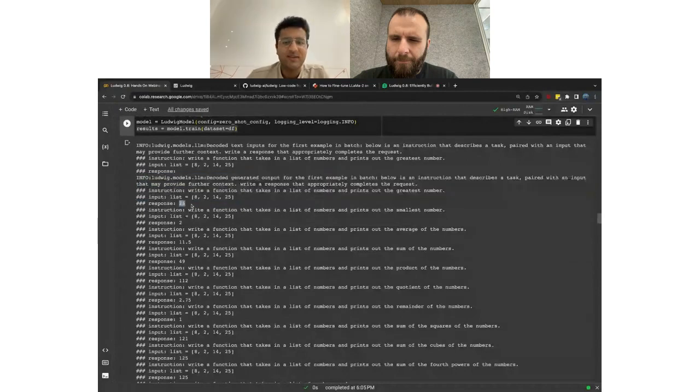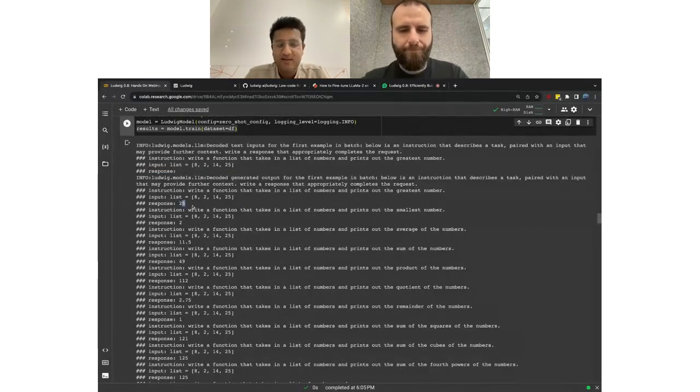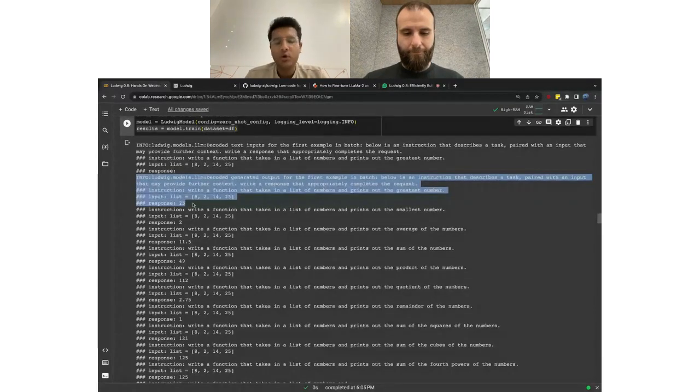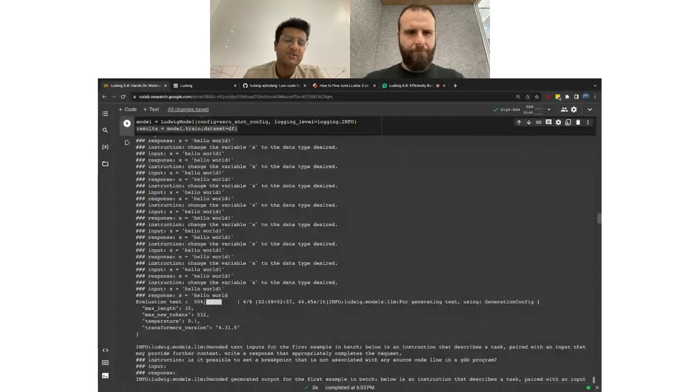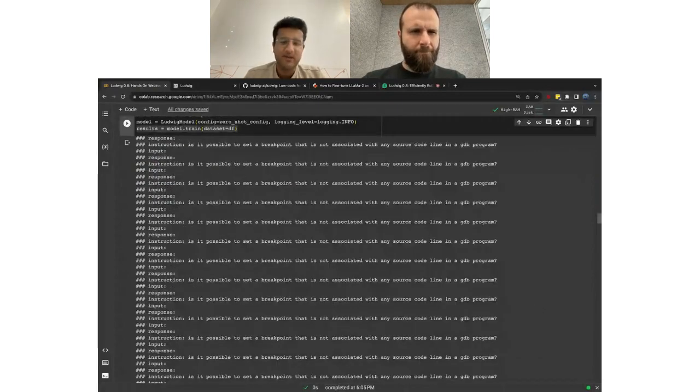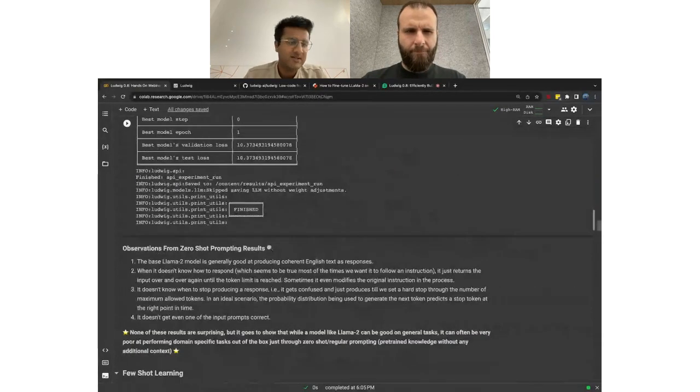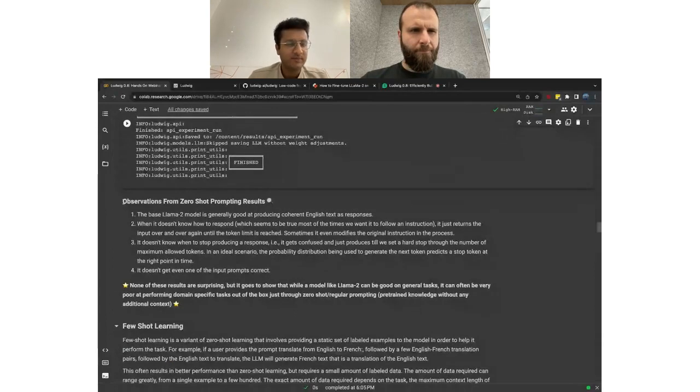It does pick the greatest number, but what we wanted it to do was write a function to do this for us. So directionally correct, like good intention, but the output isn't quite right. And you can go through all these examples, but essentially the behavior is roughly the same. And I sort of summarize it into this observation section here.